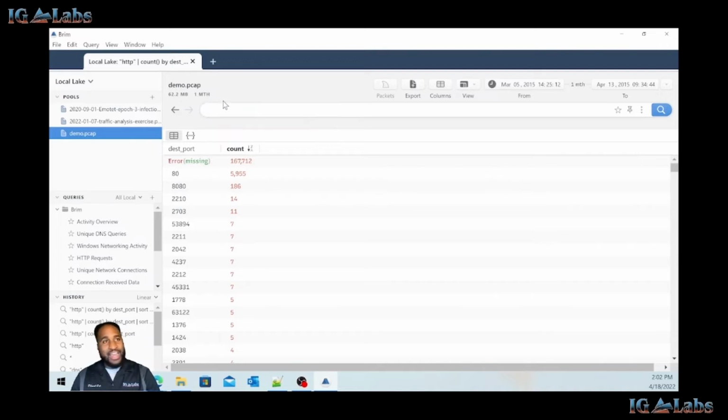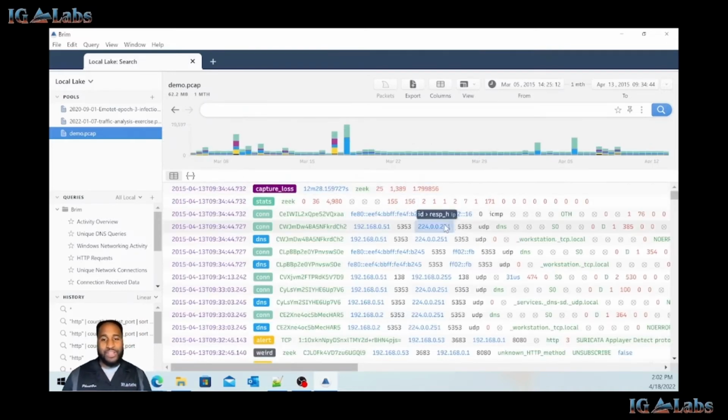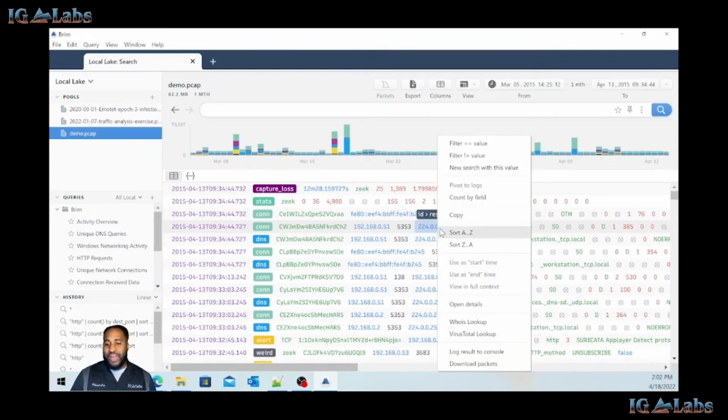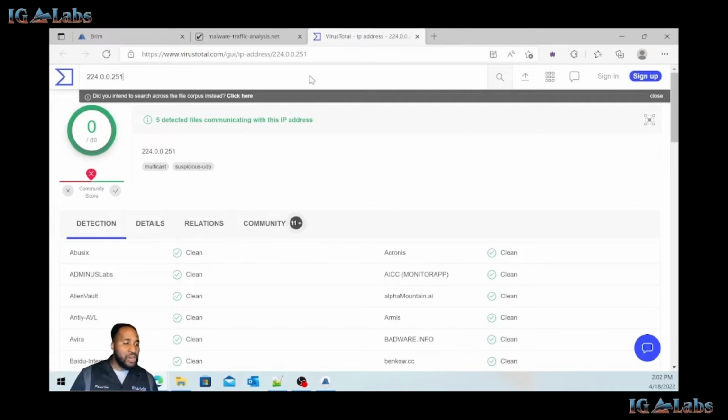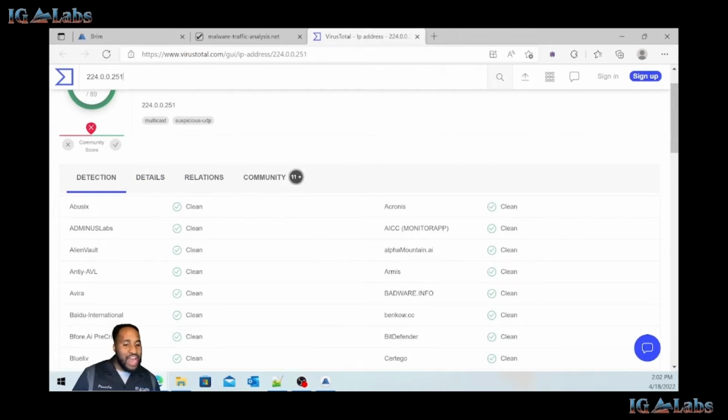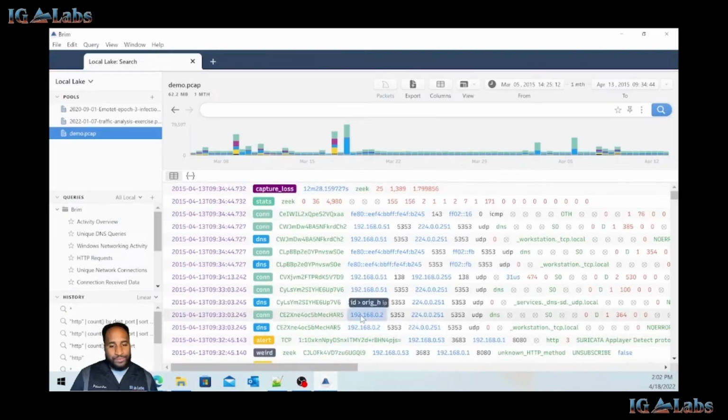So let's back out right here. Let's go back to our overview. We see this IP address. Another cool thing about BRIM, if I right click on this IP address right here, I could do a whois lookup from within BRIM itself, and I can even send it to VirusTotal to do a search. So let's send this IP address to VirusTotal just to see if anything comes out of it. I ran it through VirusTotal. This is a clean IP address here. So okay, that's cool. Let's go back into BRIM.